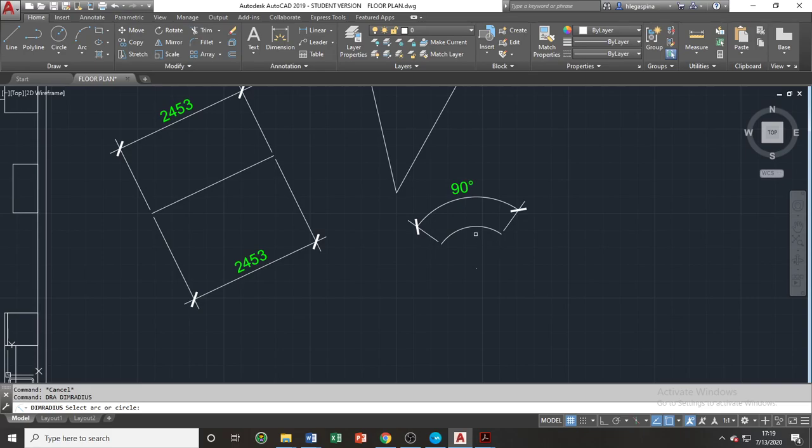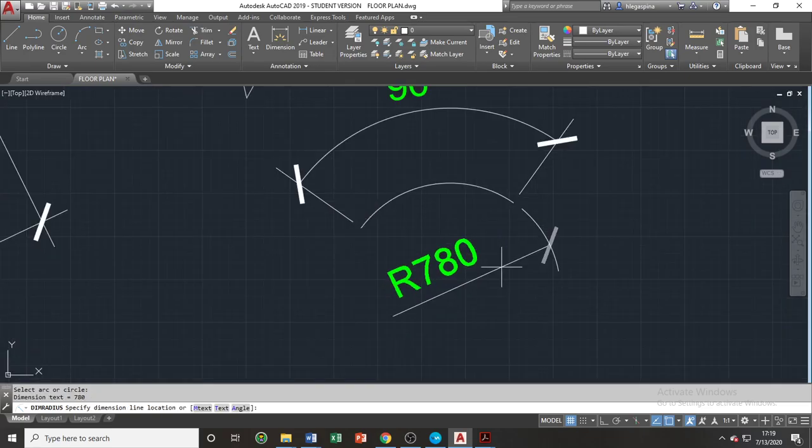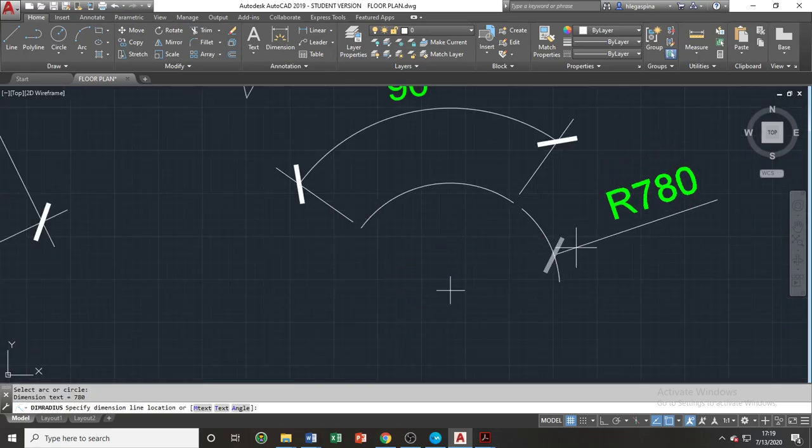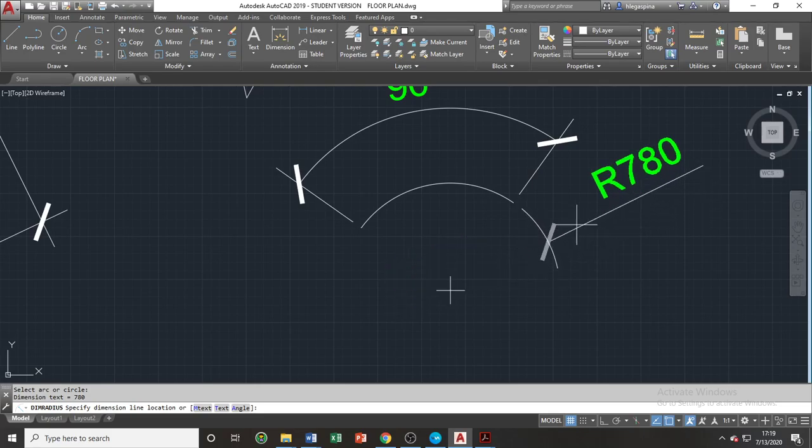We are now prompted to select the arc or a circle to measure the radius. So let's select an arc, and then once we selected the object, we are now prompted to specify the position of our dimension line.